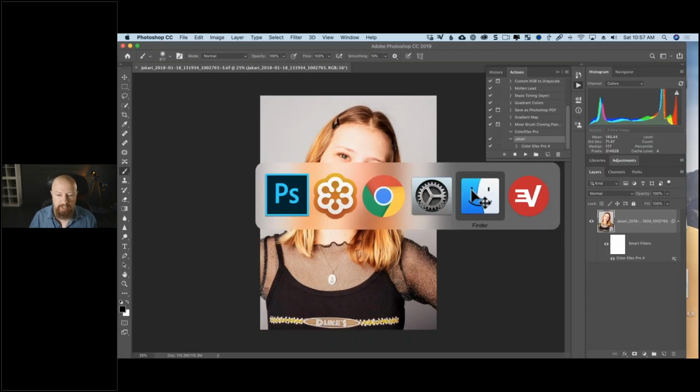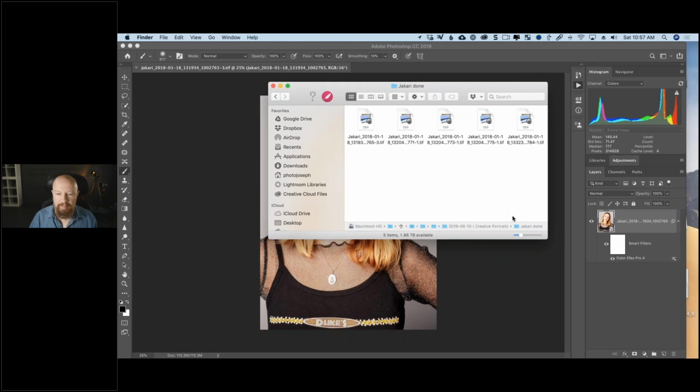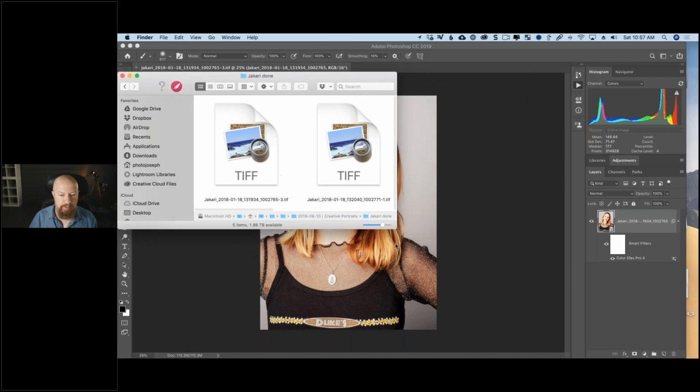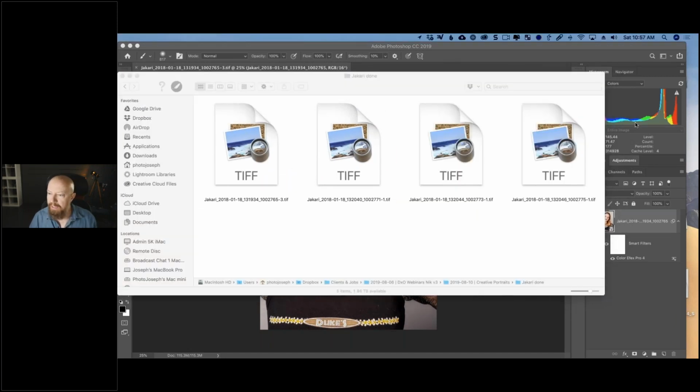And now I have this whole collection of photos, Jakari done, that are, oops, Jakari done. Hello. Open. There it is. That have that filter effect already applied to them. It's not going to draw a thumbnail for me, is it? Naughty software. Anything else in here?